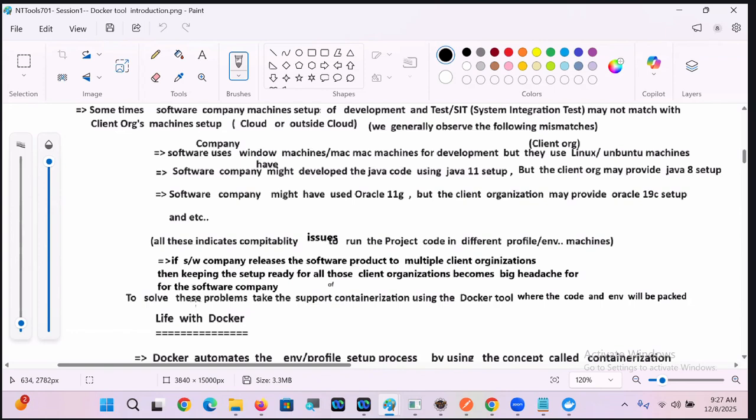Think logically. It is not a project. Let us assume I am releasing a product, a Tally kind of accounting software, to 1 lakh customers in the world. So will I go to 100 people and keep the setup ready? Is it possible, guys?